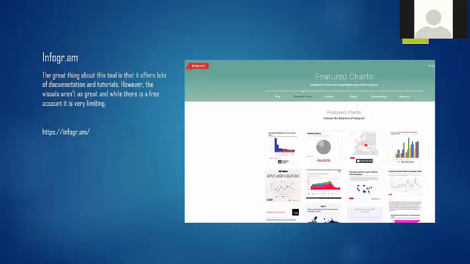Infogram, I feel like this would be infographics for something very business oriented. So if you needed to provide an infographic for a statistical report or an analytical report at the end of the year, Infogram would be really great.